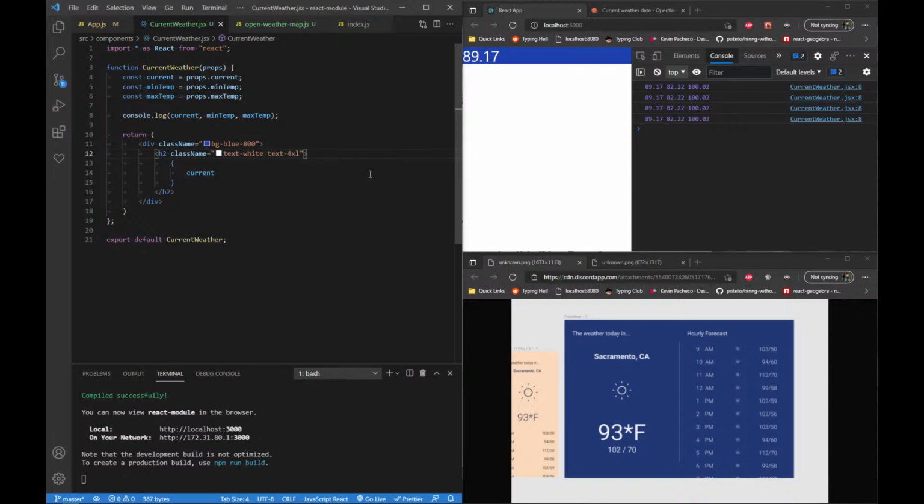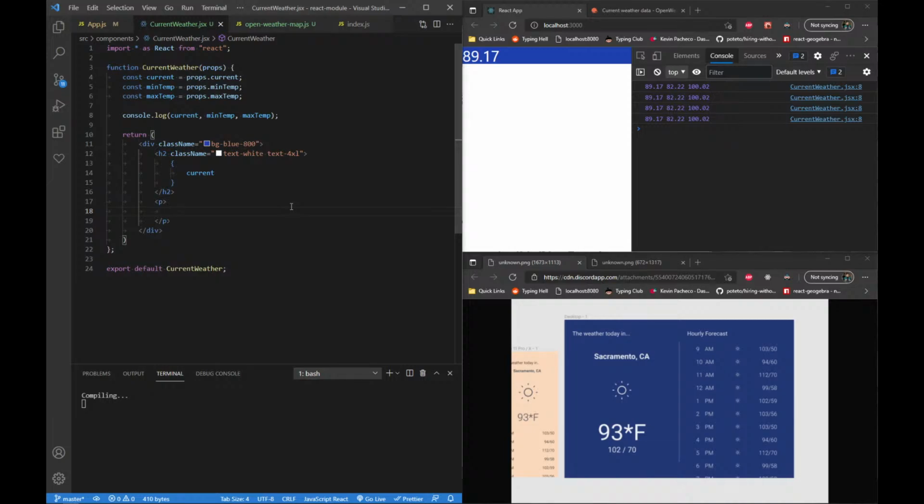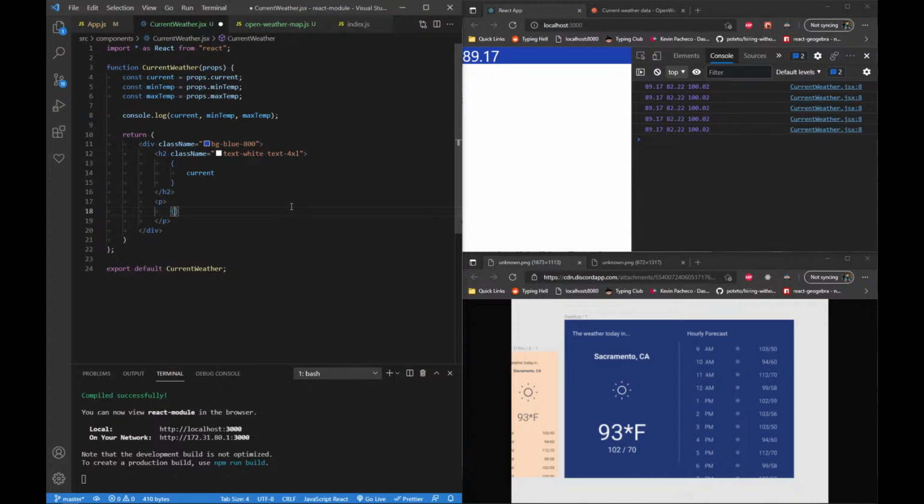So it's 89.17. Okay. Now let's do this bottom part right here, which is 102. So it's the high slash and then the low. So we can achieve that by using a p tag here. Okay, and then here, I want to put the high temperature. So again, I need to inject some JavaScript. So I'm going to start off with my curly braces to start escaping. And I'm going to type in the max temp.